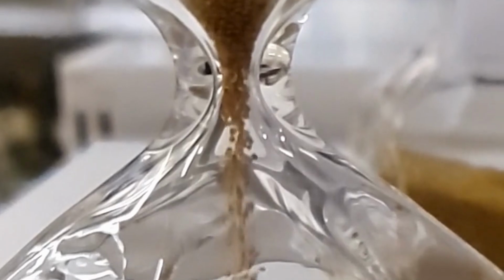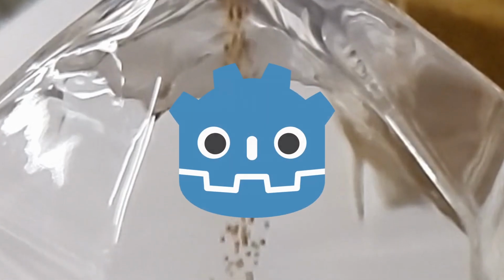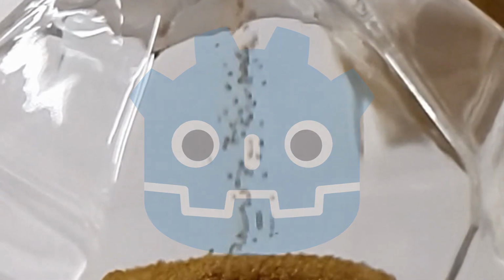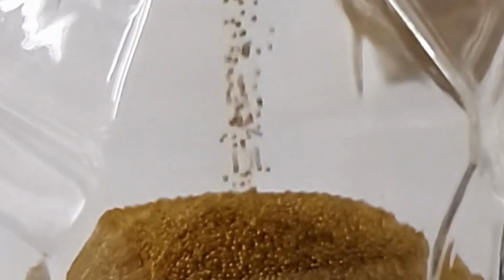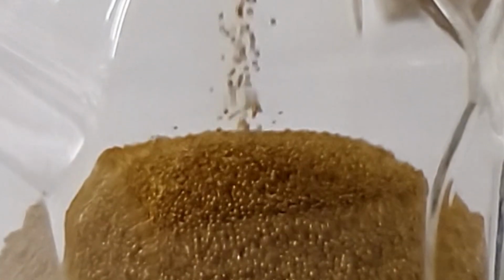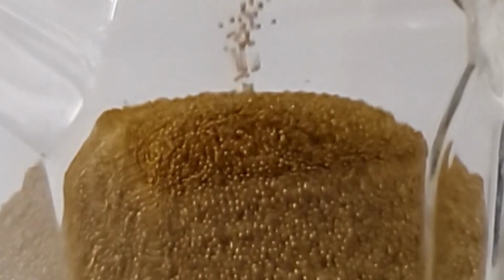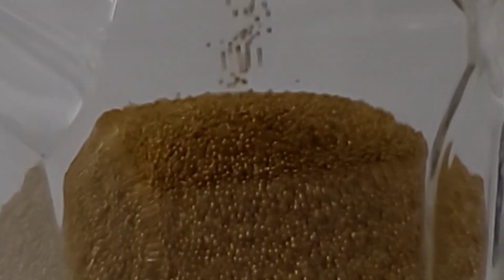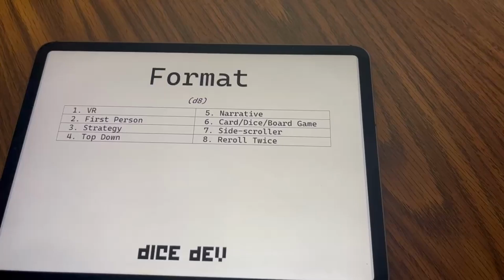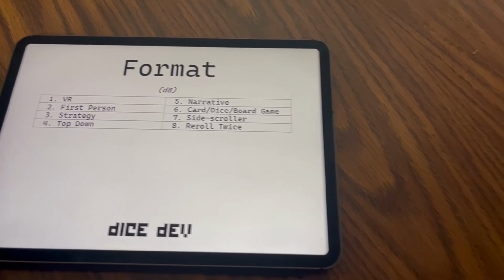Also, for this first episode, I'm not setting myself a time limit, so I can take everything at a leisurely pace, giving me more time to learn the basics of Godot. In future episodes, I'll either set a time limit or maybe put it as a possible roll under restrictions. Either way, feedback on this is appreciated. Okay, let's get started. First up is the D8 roll for format.